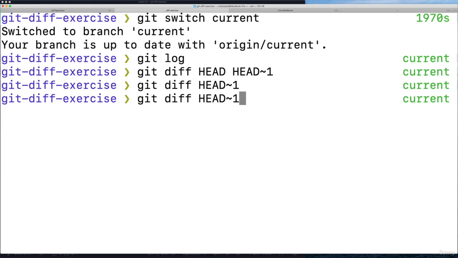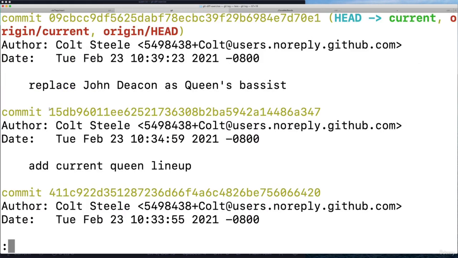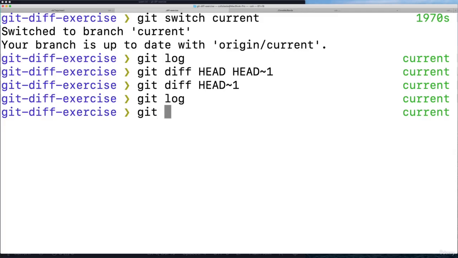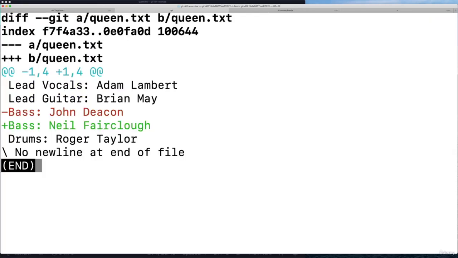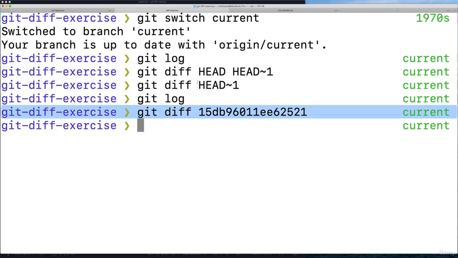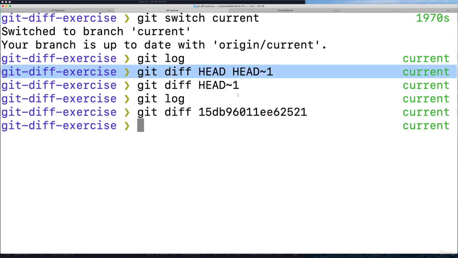But you could also get that commit hash, as I mentioned. So we could just copy part of that hash for the whole thing and do a git diff compared to that. So this is the same thing as this. And then here we're just flipping the order. So this is comparing HEAD~1 to HEAD, and this is comparing HEAD to HEAD~1. So the new commit to the parent, or the parent commit to the child.